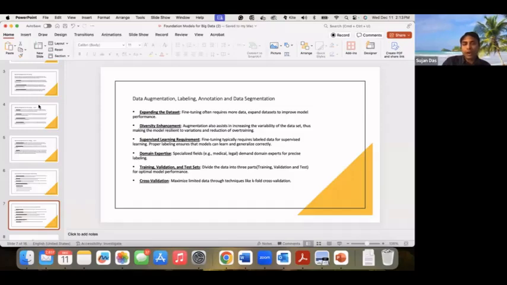So we can do that in any cloud environment as well, and that is also one of the things that industries generally use. Apart from that, we can do the labeling of the data, which is nothing but ensuring that the variability of the data set is covered and the data is labeled correctly for supervised learning. Fine tuning typically requires labeled data, but proper labeling ensures that the model can learn and generalize correctly. So that is the main thing here.